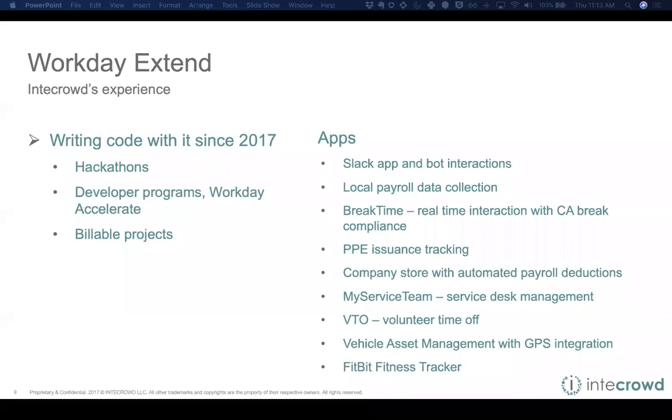All right, I'm going to turn it over to a little bit of our experience on Workday Extend here. So we've been writing code with Workday Extend since 2017. So 3 years ago, it was first released at the hackathon. And we were surprised by the chance that we walked in. Here's this hackathon. We're sitting at tables. We're going to stay up all night and write code and compete and eat pizza and so on.